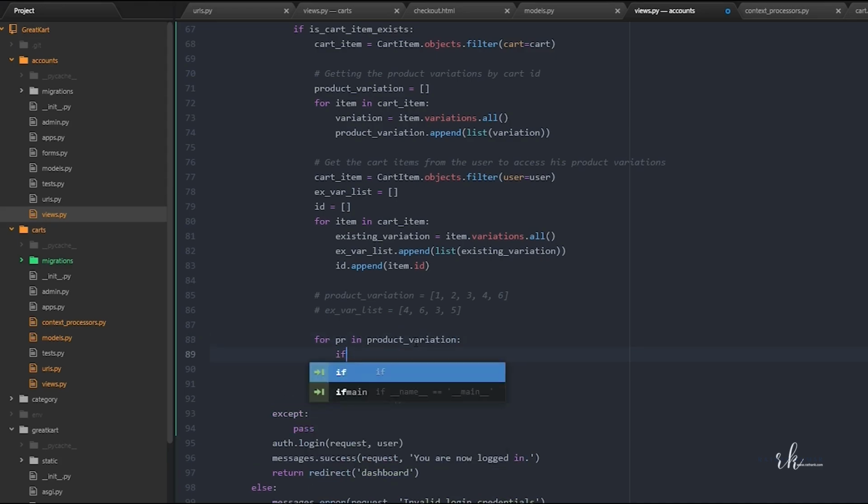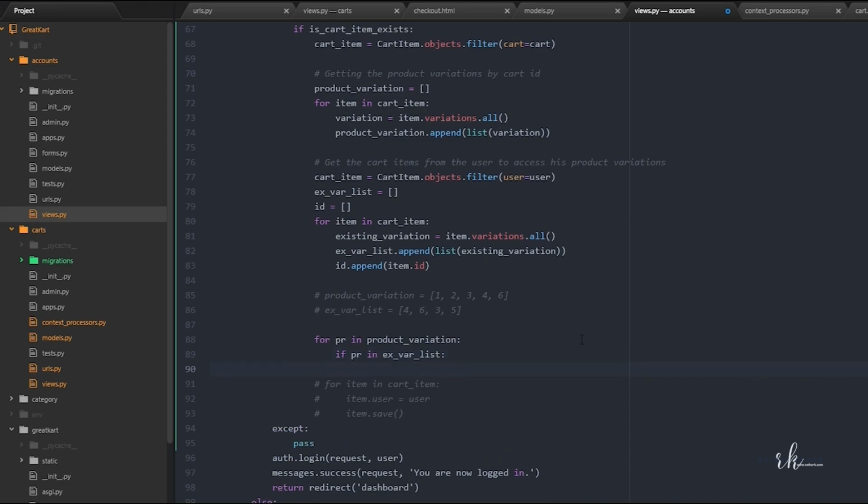Now see if this PR is in this existing variation. So if it is, what we will do is say index is equal to existing variation list dot index of this PR. This index will actually give us the position of where we found the common item.